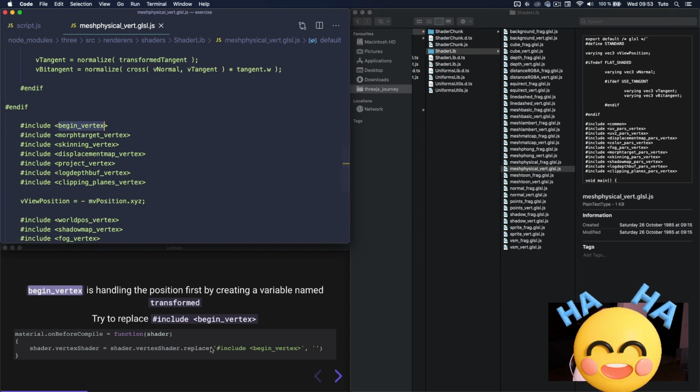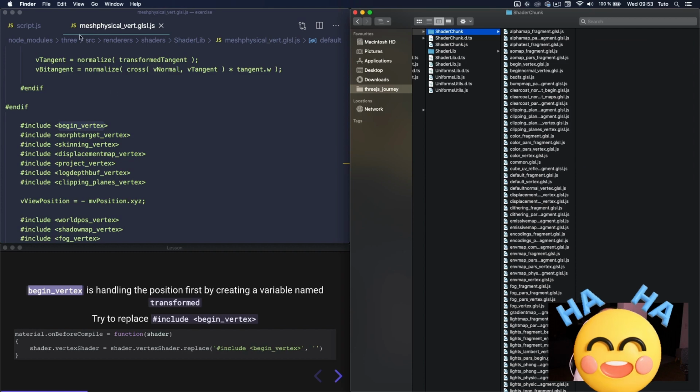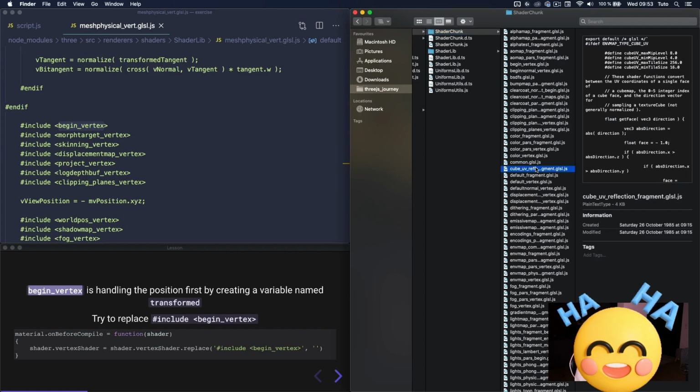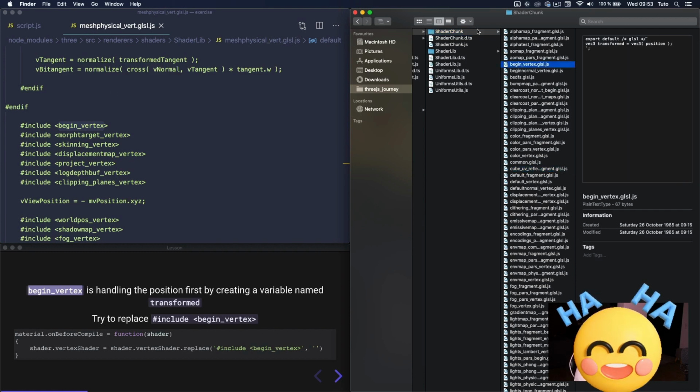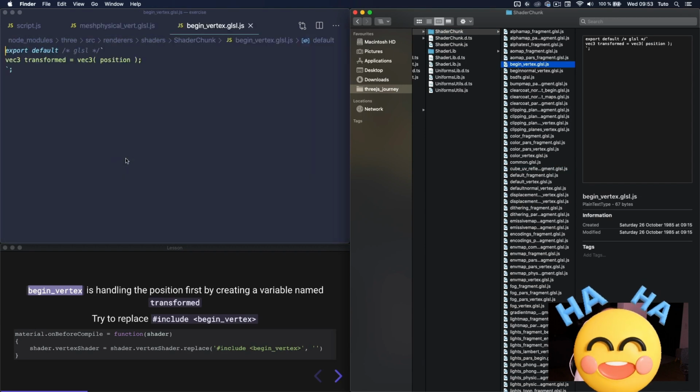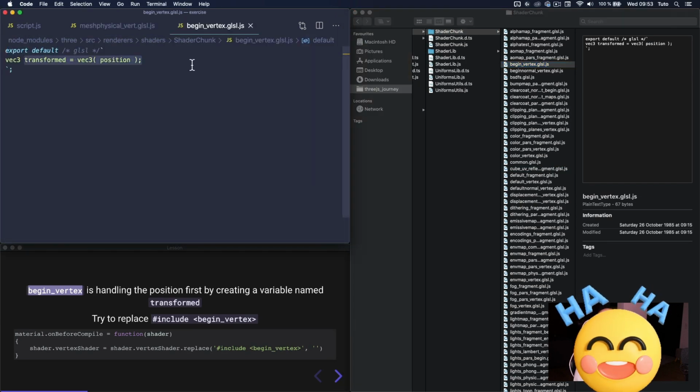We're going to use only the hooks to change the material we are using, not the material inside the dependency. And yeah, indeed, it's in the begin vertex, and we can check the begin vertex. So keep this one open, the mesh physical vertex material, and search for the begin vertex in the shader chunks. And as you can see, that's all we have.